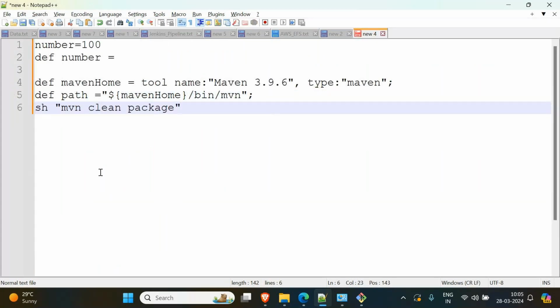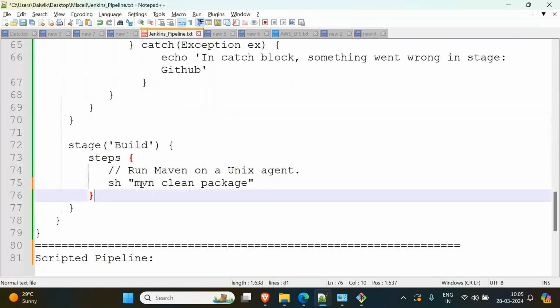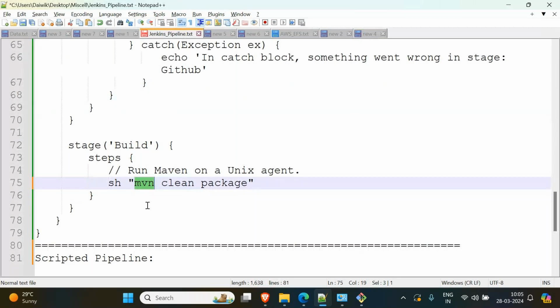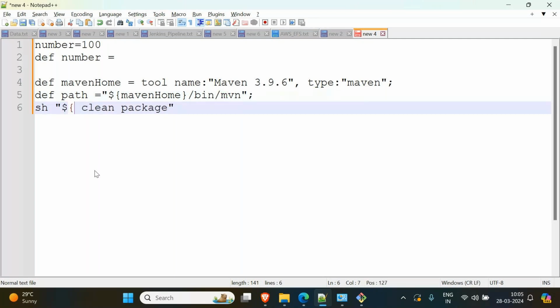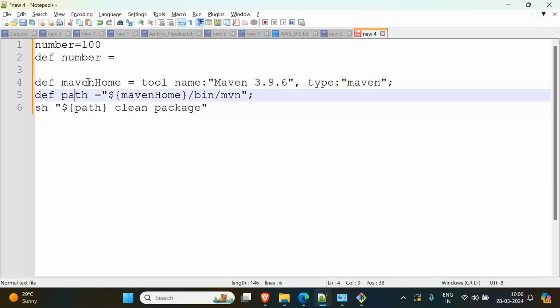You see here, in our declarative pipeline, it does not identify what maven is the way it did before. We have to give the path like this. Where the maven file exists, that path name you have to give. Copy this here. You have to give dollar, and inside, the path. Whenever you want to get the value of this, we call them variables. Variables hold values, variables hold data.